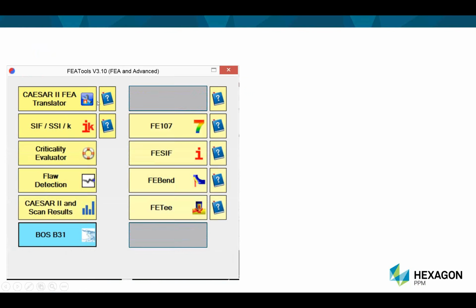Now, the translator, you see the translator module top left there. That's the module that's used mostly in conjunction with CAESAR II. What it enables you to do is bring in the newly released B31J SIFs and K values that are now available to everyone. The conservative values that have been used for many, many years have now been replaced by these values in B31J. So the translator allows you to do that, but it also allows you to bring in much more detailed data and additional data that's calculated by finite element analysis.